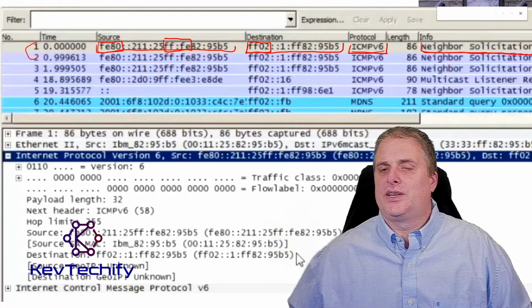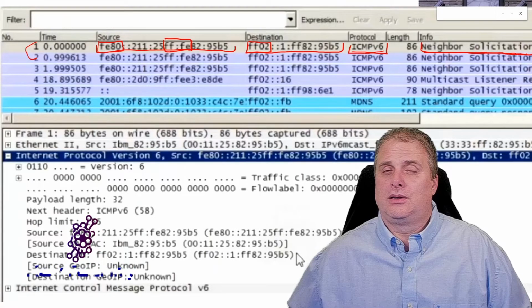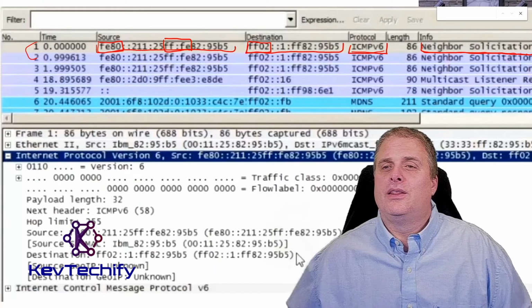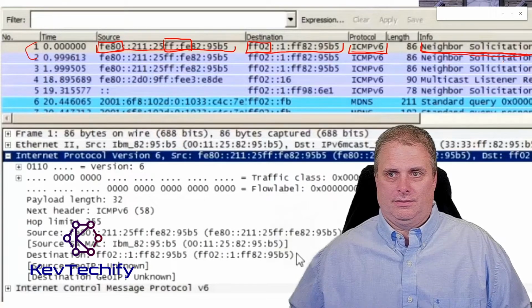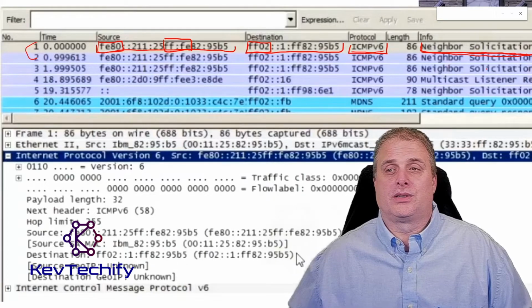What this is here basically is the ARP request, the ARP from IP version 4. This is the IP version 6 version of that, the neighbor solicitation.